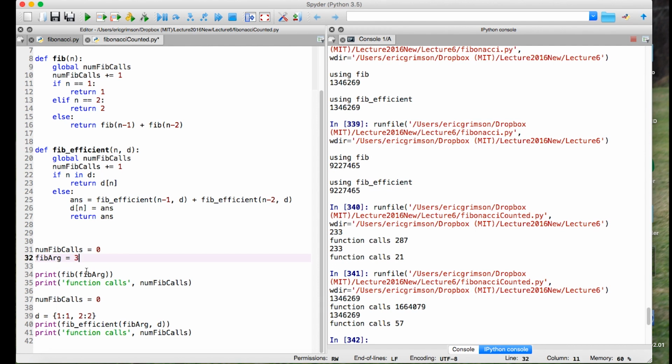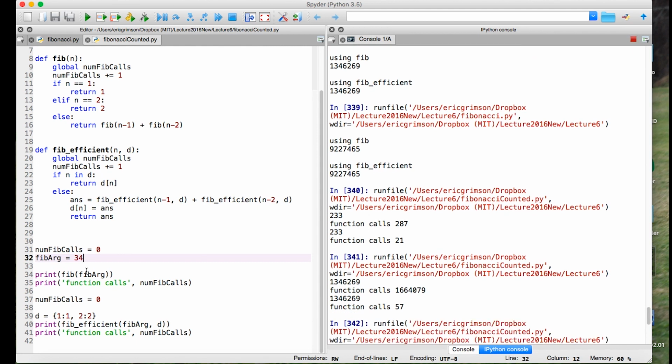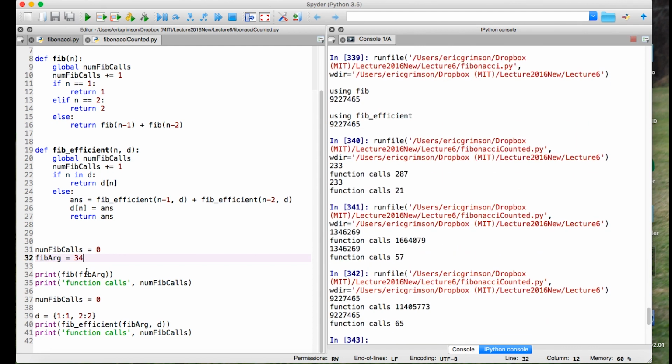We won't make it too big or we'll be here forever, but let's, I don't know, make it 34, and let's call it. It's going to take a little while to find that answer, but it will find it, I hope, in a second. There we go. The answer is the same. Look at the difference. With the dictionary, with keeping track of those answers, 65 calls. And boy, I got to eyeball that. 11 billion in the case of the inefficient Fibonacci.